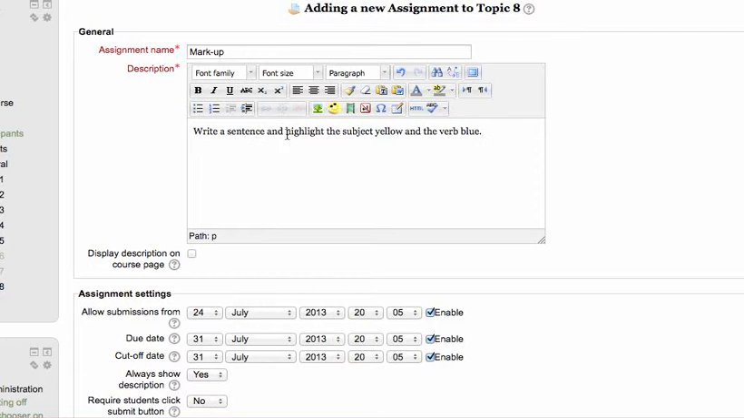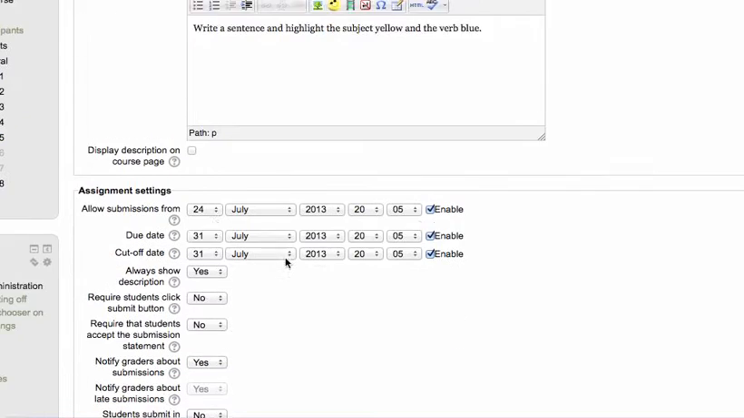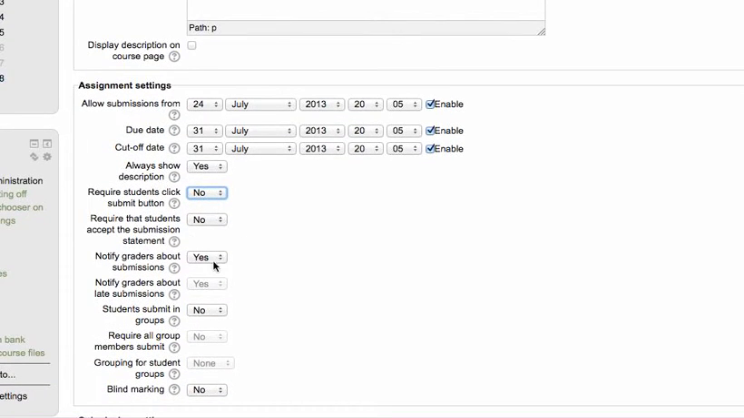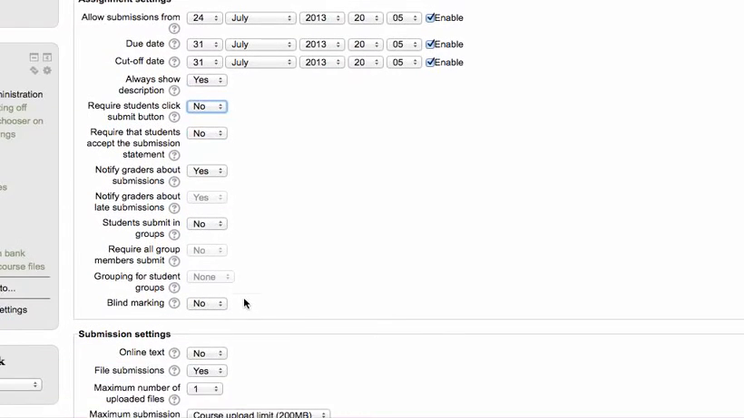I'll keep it a little simpler. We'll hide that description so they'll have to click the assignment to get it. You have to check these dates, make sure they're good. You can change things so that you can have a cutoff date, or not have a cutoff date. I always want the description shown. Makes sense. Require students to hit the submit button. Sometimes that's a good idea, sometimes not. It doesn't quite matter, but I'll leave it at no. These others you can decide on your own, have them in groups, whole things.